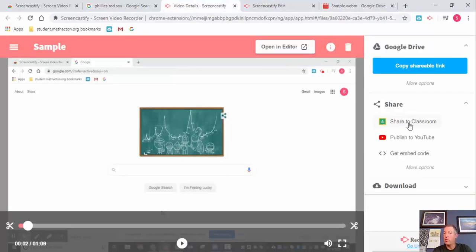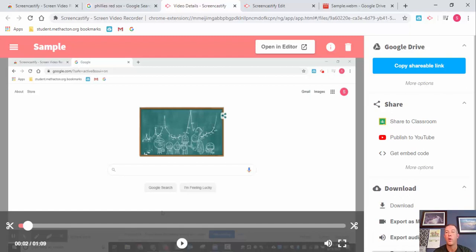If they like to share it to Classroom, you can certainly do that. And there are other options as here where you could even just export the audio only. So there are a lot of really neat options with this.